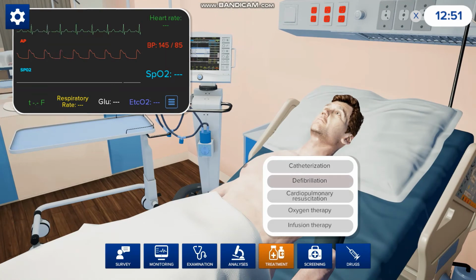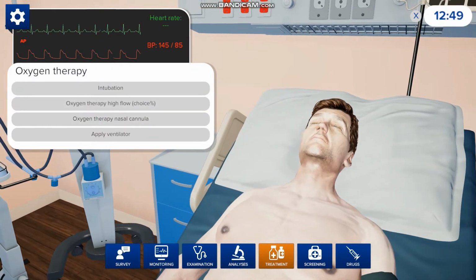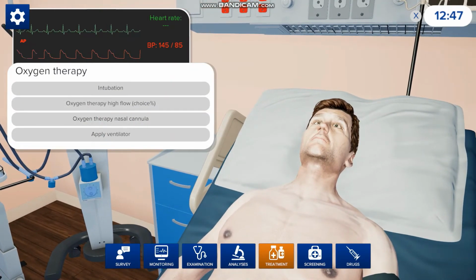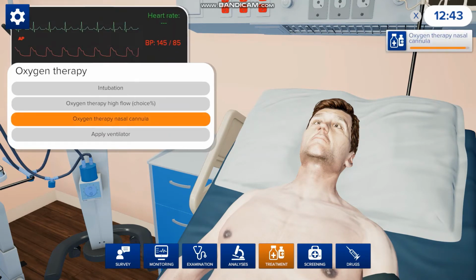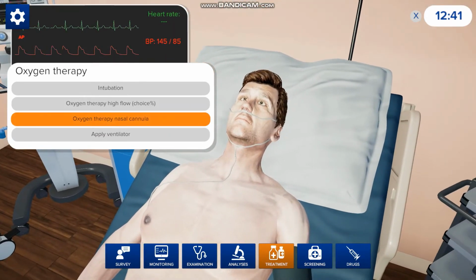So there's defibrillation, oxygen therapy. If you have trouble breathing, you can go straight over here to oxygen therapy and click nasal cannula to help him out, and then it pops up.